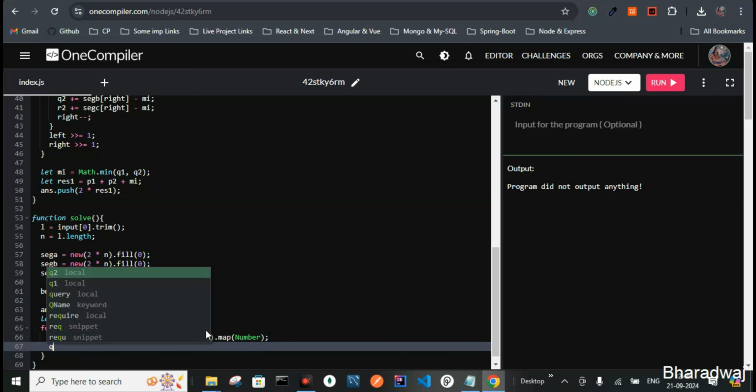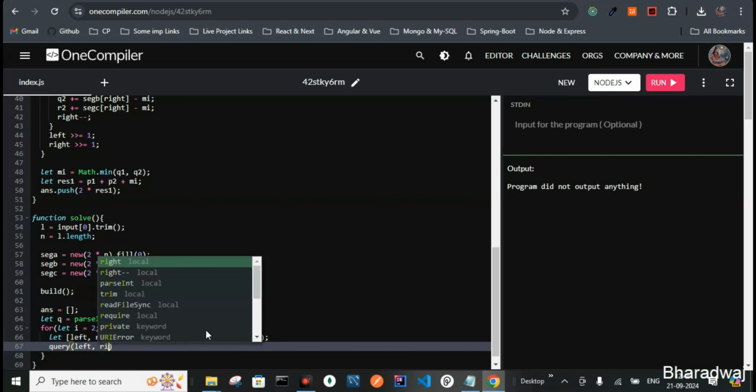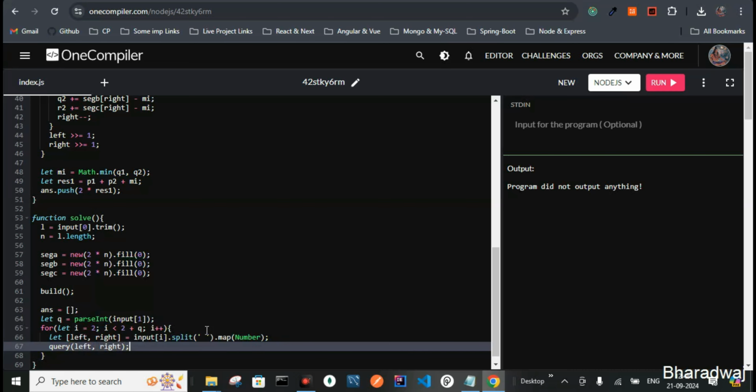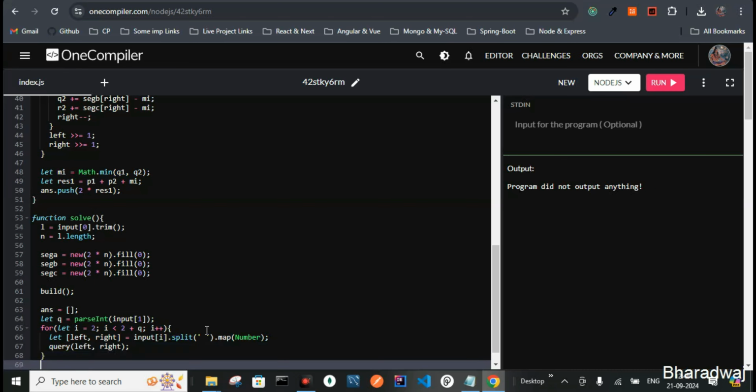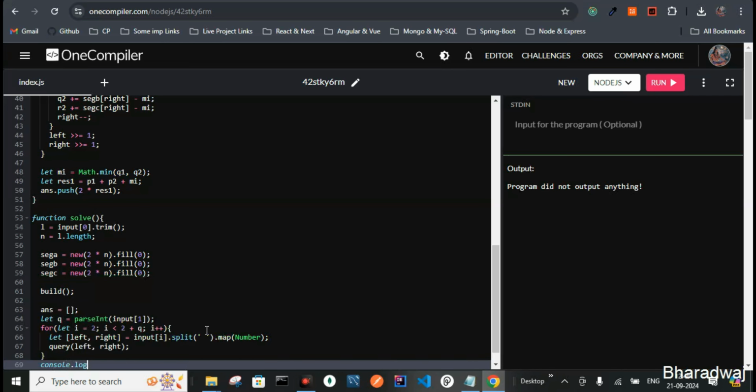Here we have already written the query function, so it will be query of left and right. So this is fine. Next, what I need to do is print the result, nothing but output the results for all the queries. We have got the answer for every individual query. We have to output the results for all the queries, right? I'll make use of console.log to print, and we have already got the answers in ANS, right?